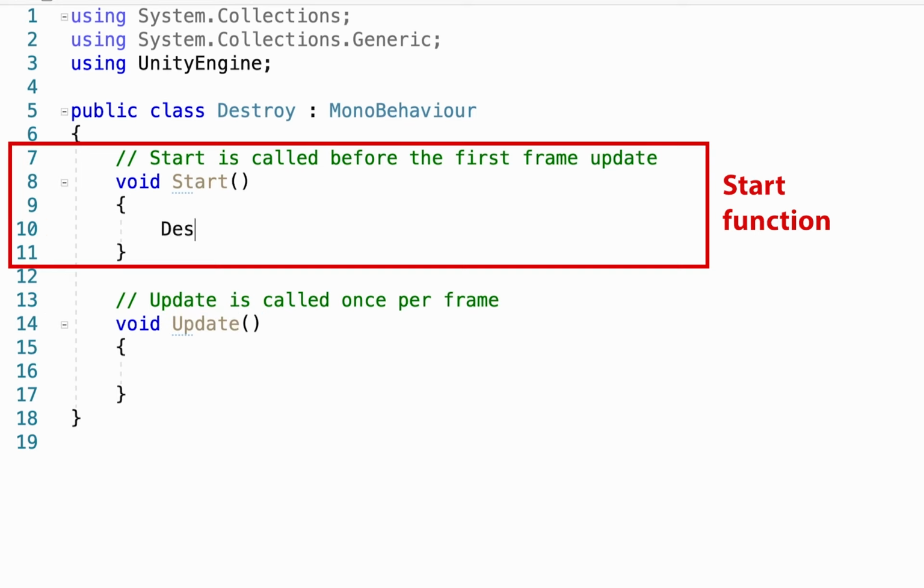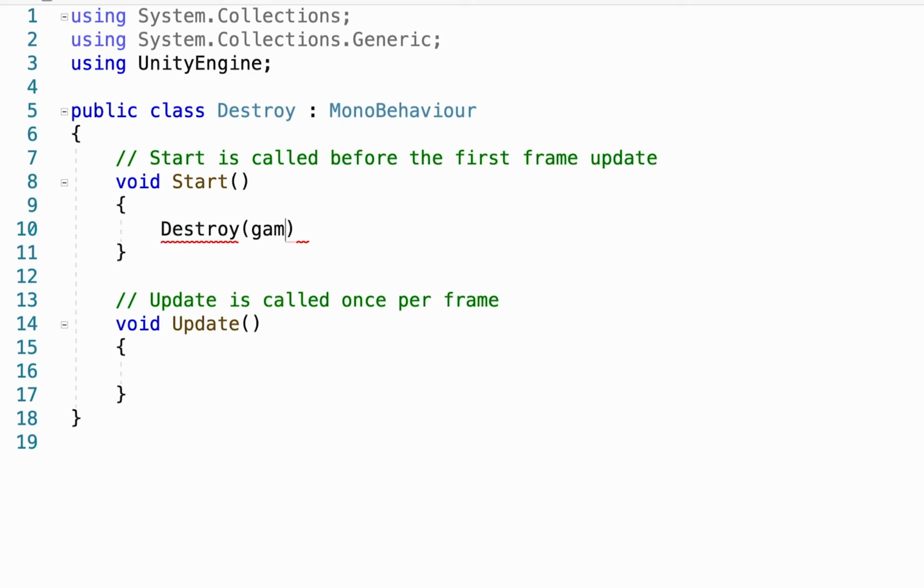This one is going to be a destroy code. And what do we want to destroy? Well, in brackets, we'll type game object. And then we add a semicolon. In C#, a semicolon is sort of like a period and ends almost every line of code.